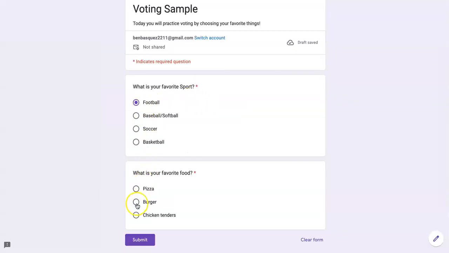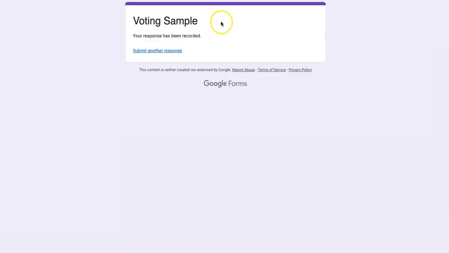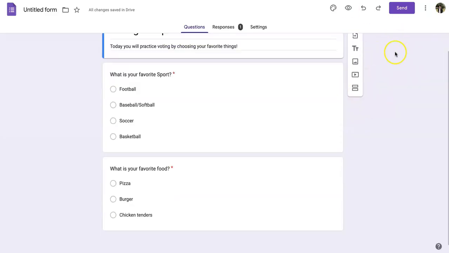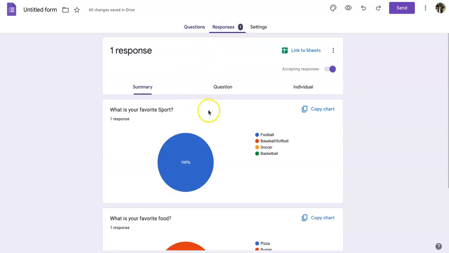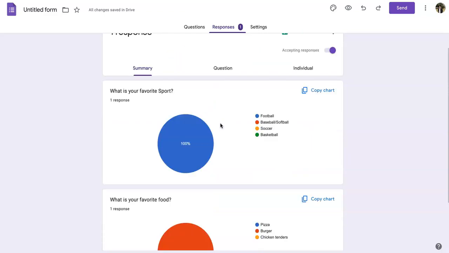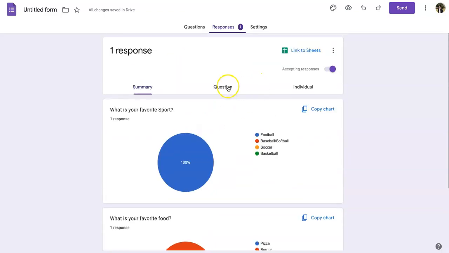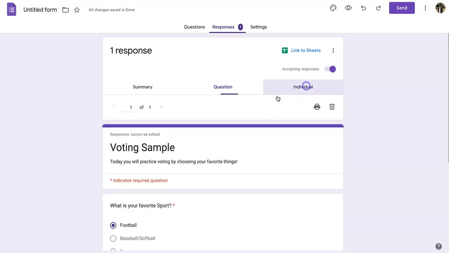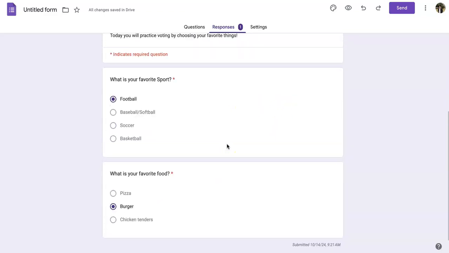You can see that. Let's see, burger, and then you click submit. You do have the option to edit this as well. Let's go back here. You can see the responses. My sample response did go through already. You'll see the different responses here when you're logged in as the editor. And then you can see it by question. You can see that individual. You can also see it this way.